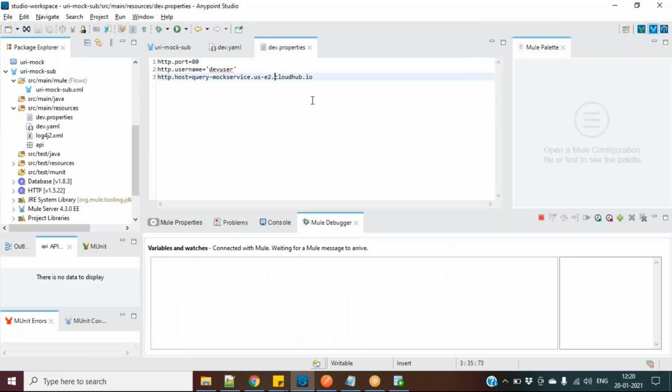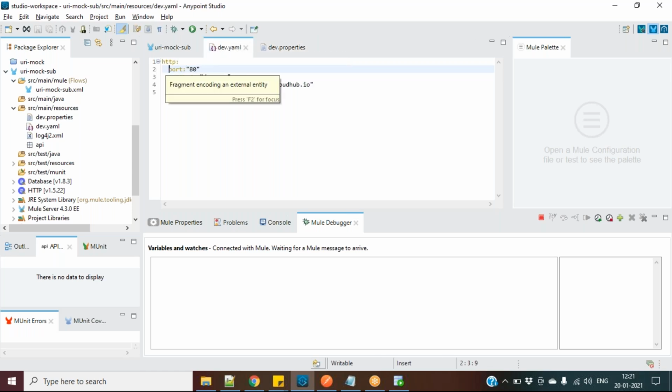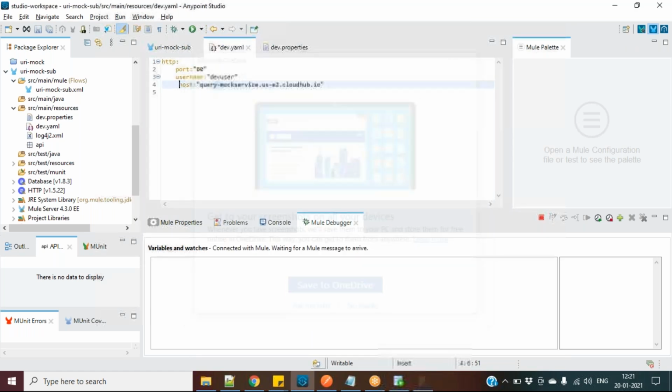So there are two ways we can create a property file. As I've shown, one is .yaml file and .properties file. So there is a syntax difference here. In .properties file, we have to give in the similar way like this: HTTP port, HTTP.username, HTTP.host, something like this. Whereas coming to dev.yaml, I don't understand why it is not giving. Let's check once again. Sometimes indentation also will work strangely. We have to give indentation correctly.